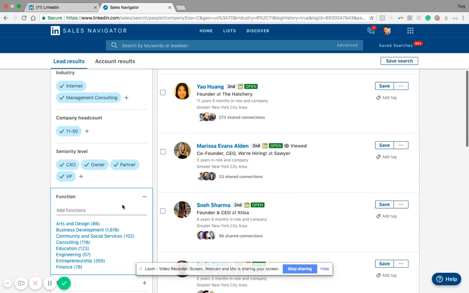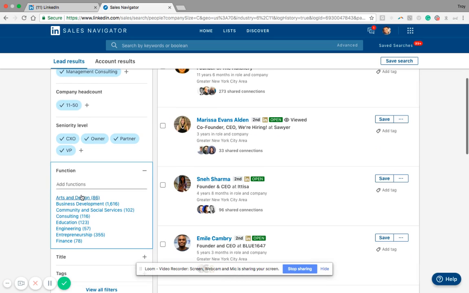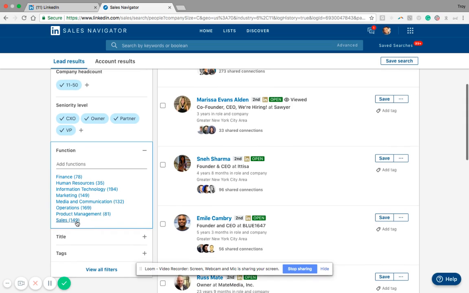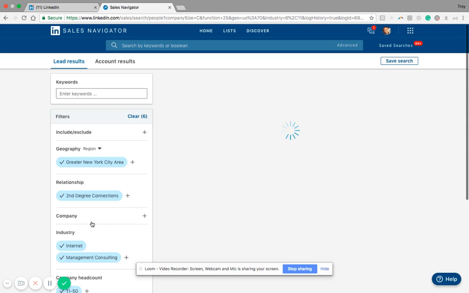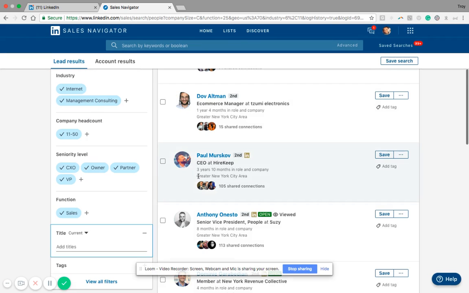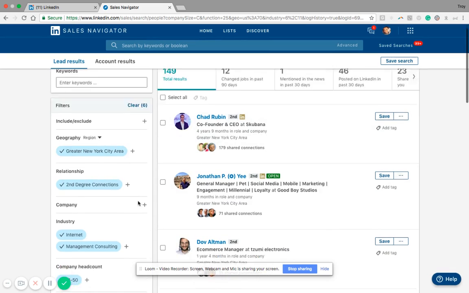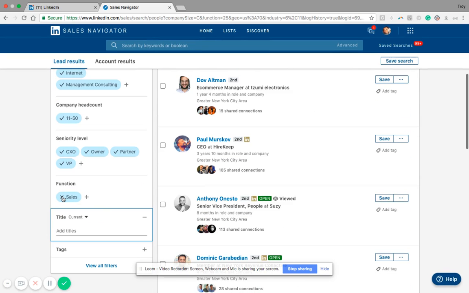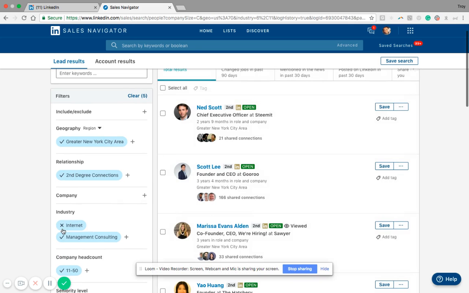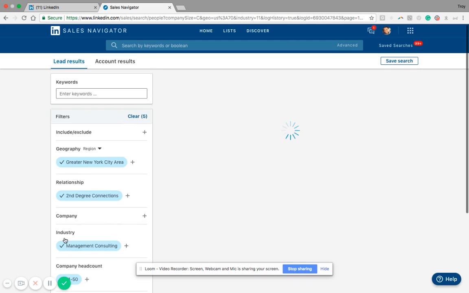Function. These are the categories of what they're actually doing. And if I want to hit salespeople, I add those individuals like that. You can see my numbers are really down because my search is very, very detailed. So what I probably don't need is industry right now for mine anyway.